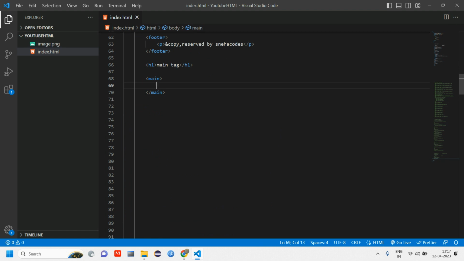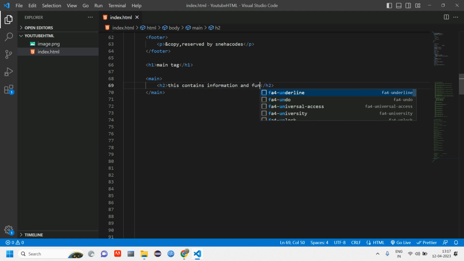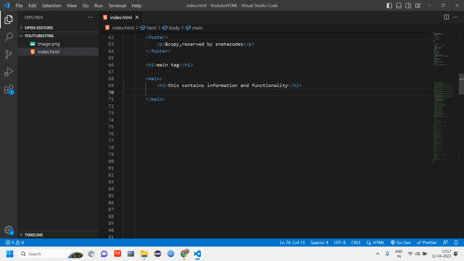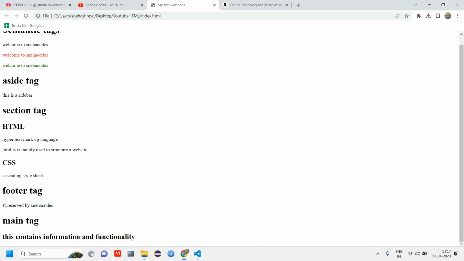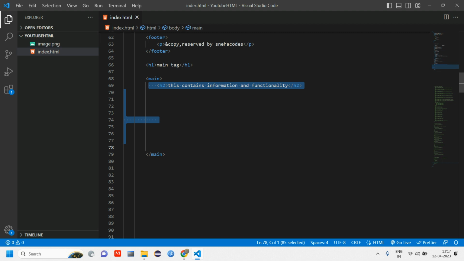So the main tag, and here I'm going to write in an h2 tag, this contains information and functionality. So after body you can have h1, inside this you can have paragraph, div, everything. This is the help of the main tag. Let's go and reload. Important information just appears to the user.